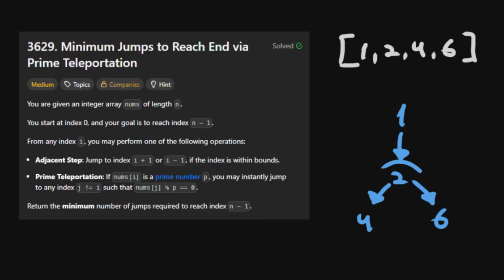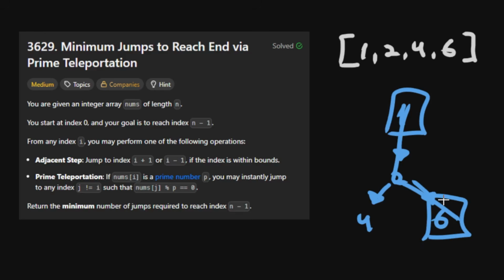So from 1 we go to 2. From 2 we could go back to 1, but it doesn't make sense because we are trying to reach the destination. If we go back here we have a cycle and we want to avoid this. So from 2 we can go to either 4 or 6. If we take an adjacent step we can go to 4, and if we take a prime teleportation we can go to either 4 or 6. And we need to get the minimum number of jumps to reach 6. So we are looking for the shortest path between the source and the destination. Here the shortest path is this one with a length of 2, and that's why the result is 2.